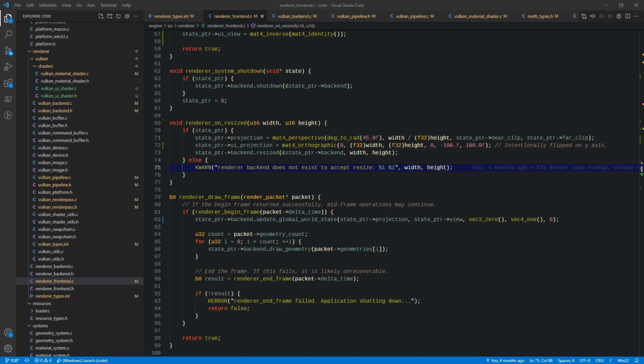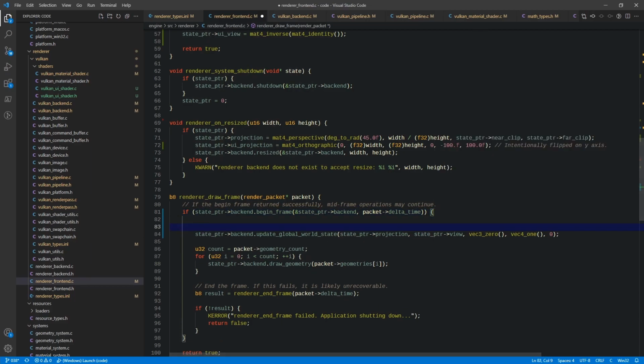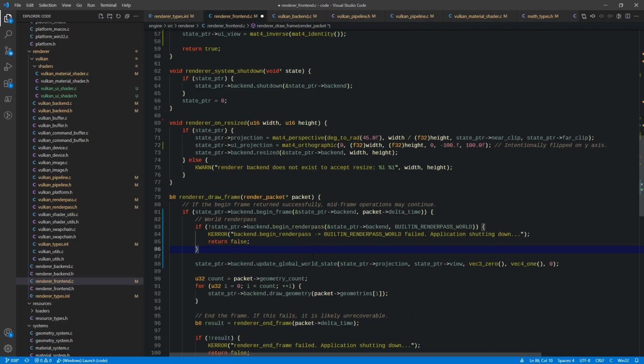Okay. Since we don't have our renderer begin frame here anymore, we need to call our backend, our state pointer backend begin frame manually. Okay, which looks like this. So we just use this method directly, which is what was being called before. So it just removes sort of one layer of indirection there. So we call that, and then before we update the global world state, we need to begin the world render pass, right? So this is what I was talking about. It's an extra step. So you begin frame, and then you begin the world render pass, right?